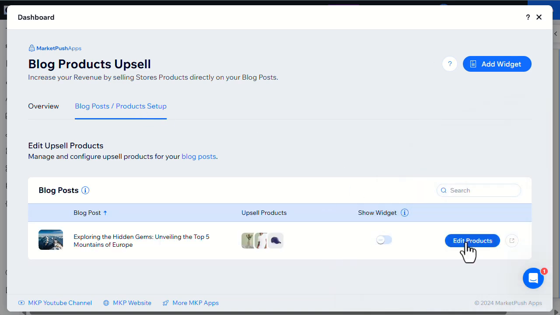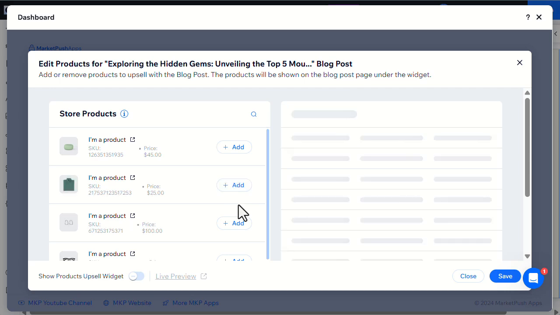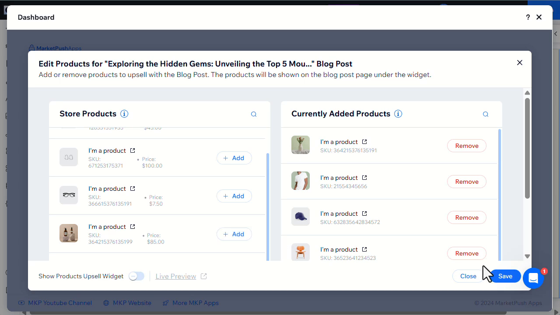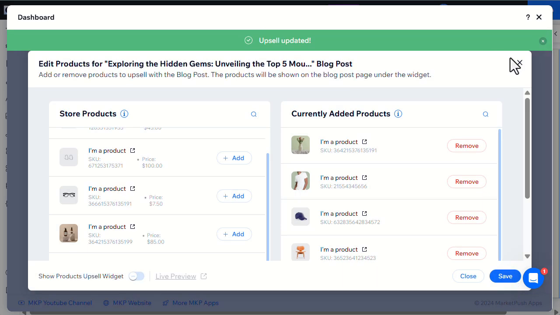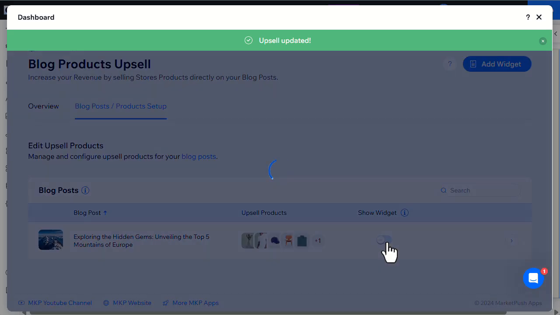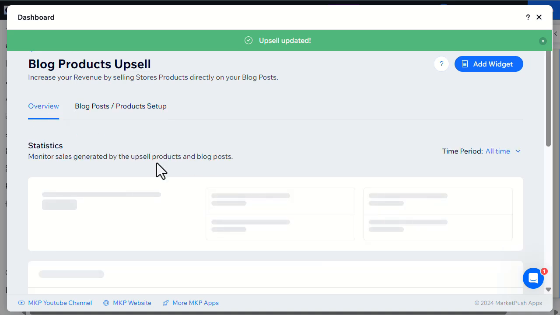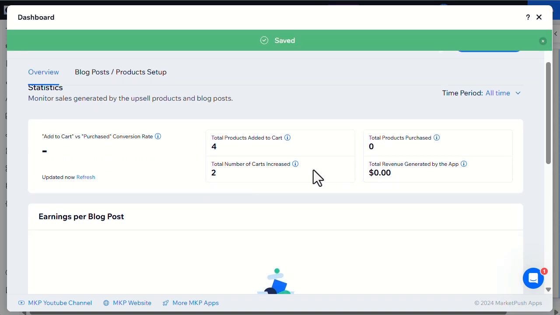From here, you can easily add or remove products to each of your blog posts. To make the widget visible, click on Show Widget. Additionally, you can see all the app statistics and earnings from this overview page.